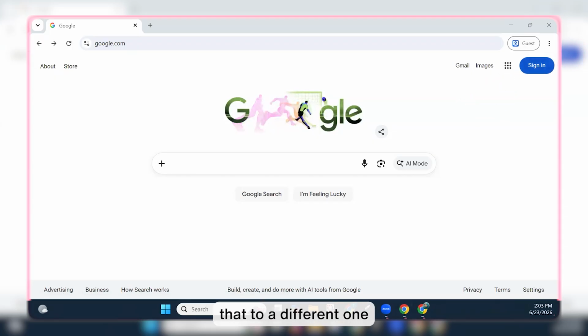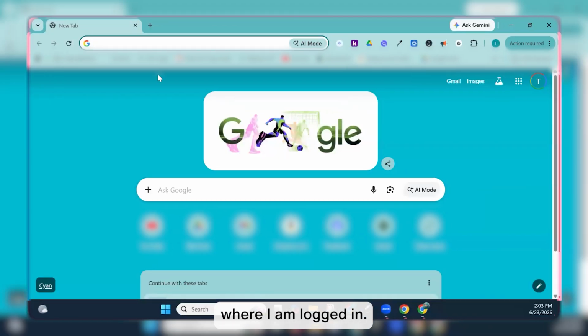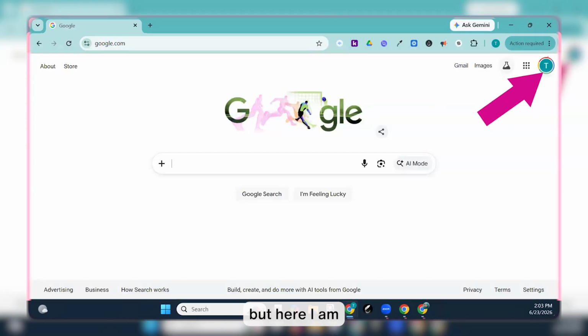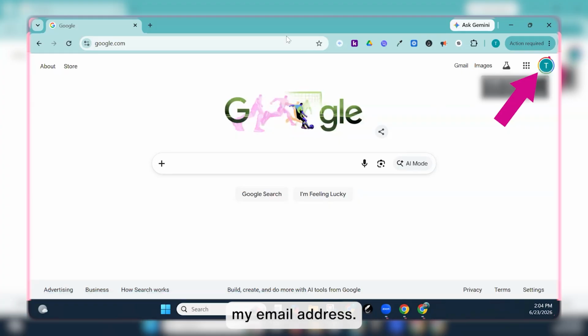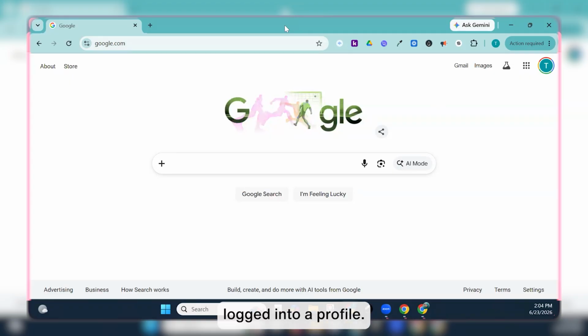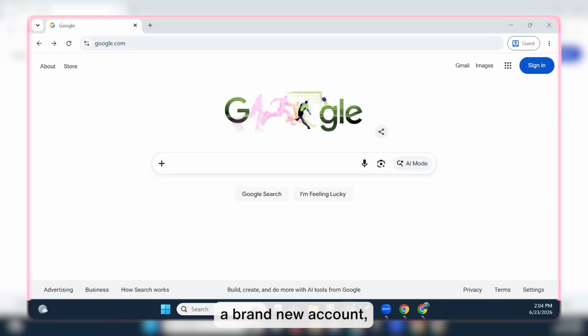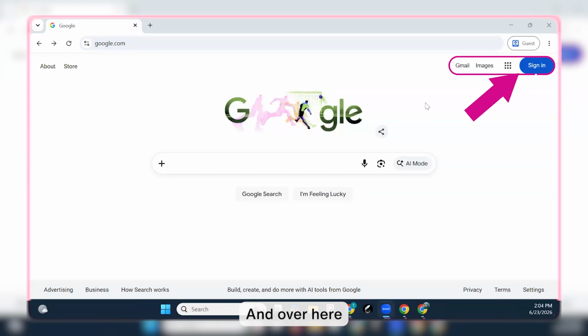Let me just compare that to a different one where I am logged in. If I compare this to this browser window, even though I'm still at google.com, here I am logged in with my personal email. The reason I know this is because when I hover my mouse over this little icon in the top right, it's going to show me my email address. That's how you know if you're logged into a profile or not. Because we're creating a brand new account, I am just starting with not being logged into any accounts. And over here, you are going to get the option either to sign in or create a new Gmail.